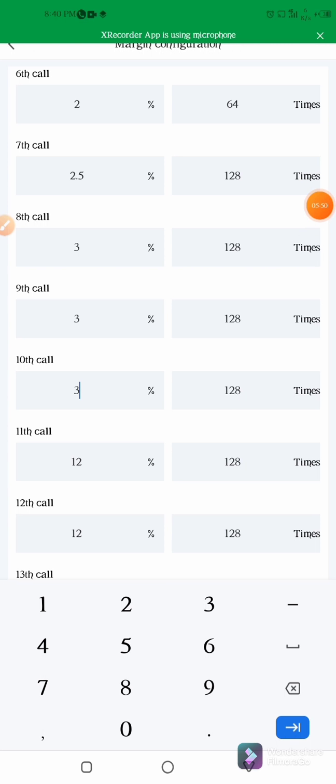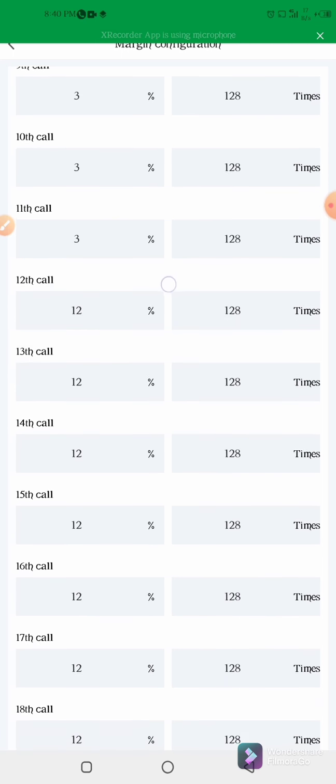Okay, so I have 3%. Okay, there has to be 3%. Okay, then from the 11th to the 15th, let's see.